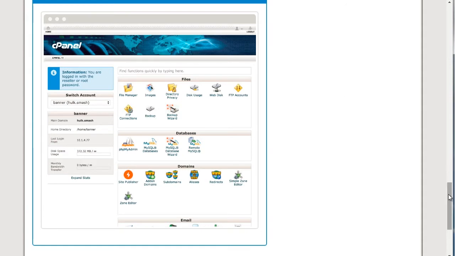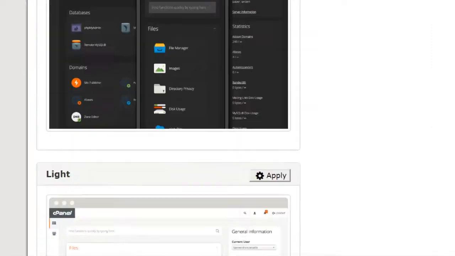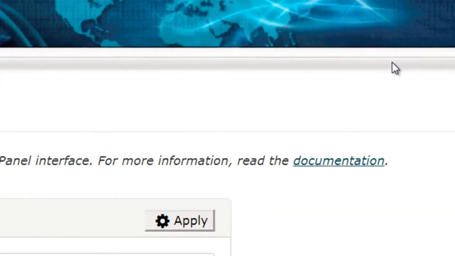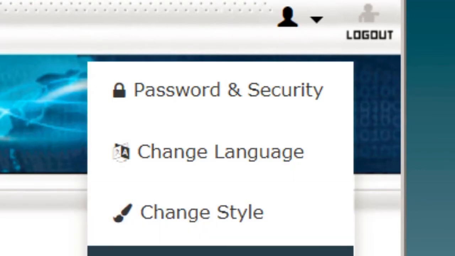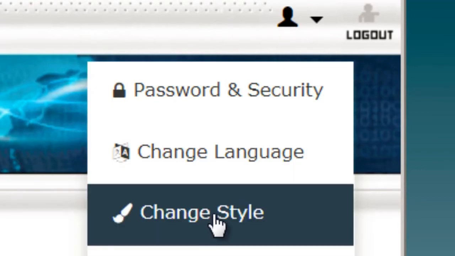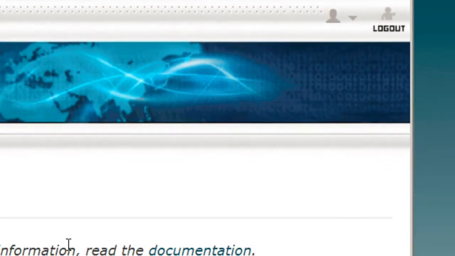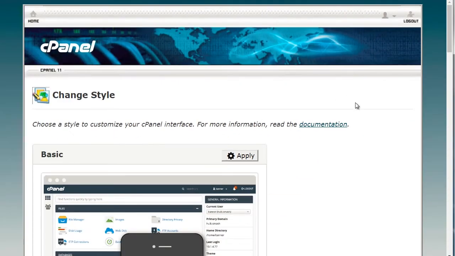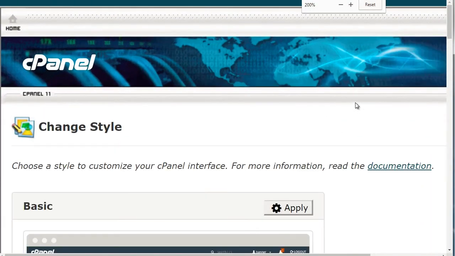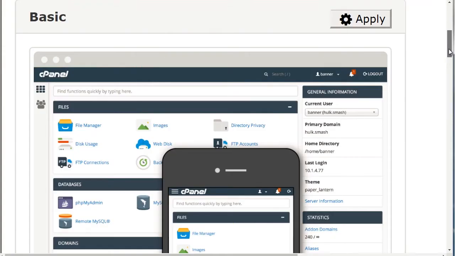The reason I'm going over this with you is that some people might be confused because it looks a little bit different. What you can do is, up at the top, click on this little person icon and click on Change Style. If you click this, you will be sent to this page. I'm going to zoom in a little bit more so that you can see it much clearer.